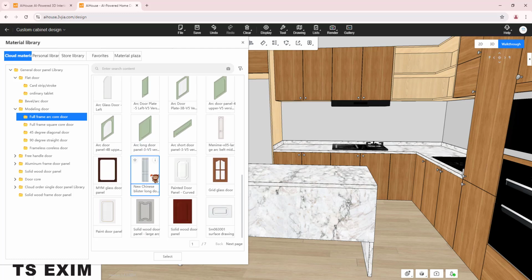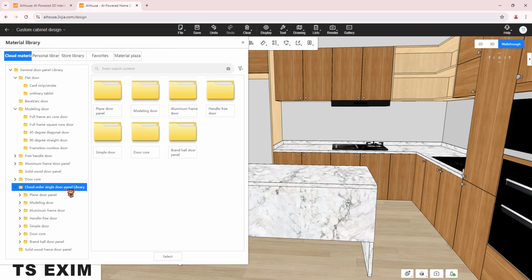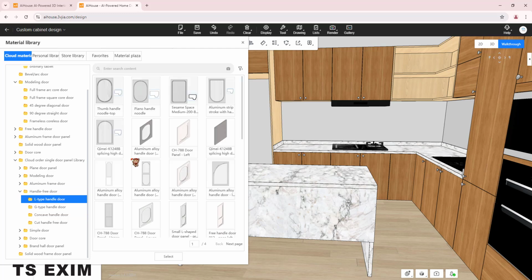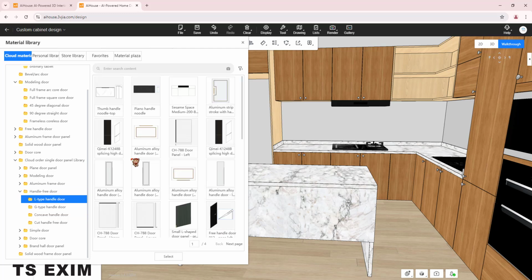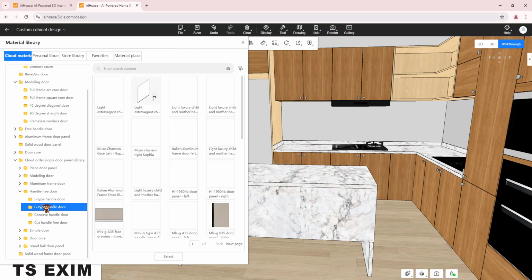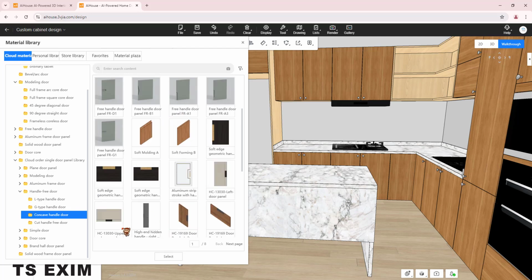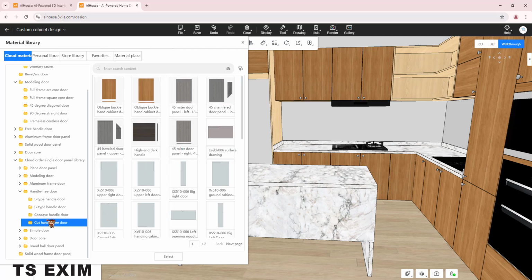If you want a 45-degree door handle, you can go to Cloud Order Single Library. Then you can go to handle free door. Most of the doors inside here already have a built-in handle. You can see here there is L shape, G shape, concave handle door. Alright, so for 45-degree handle, you can go to cut handle free door. Then you will see this 45-degree bevel door.